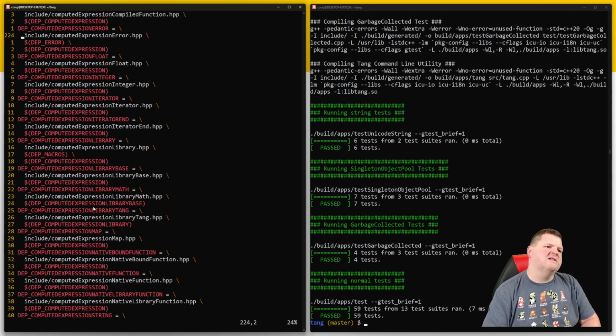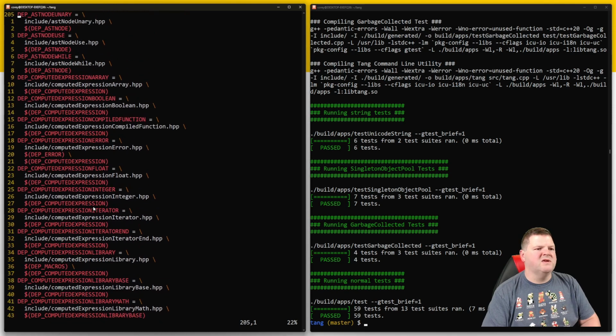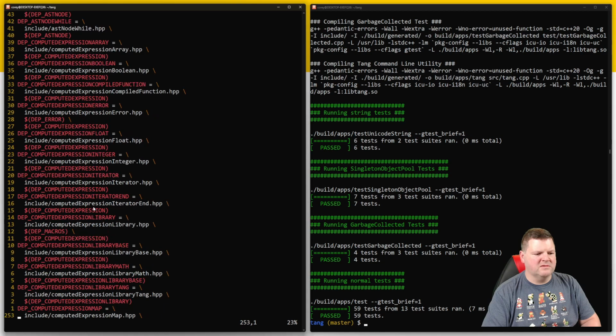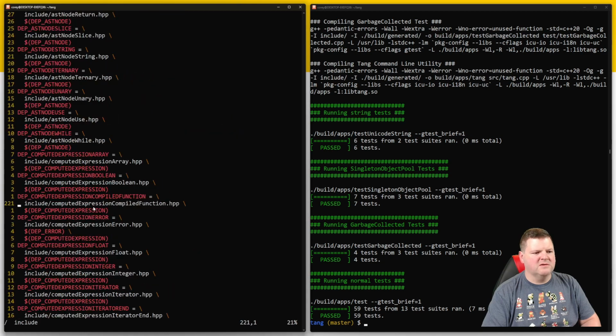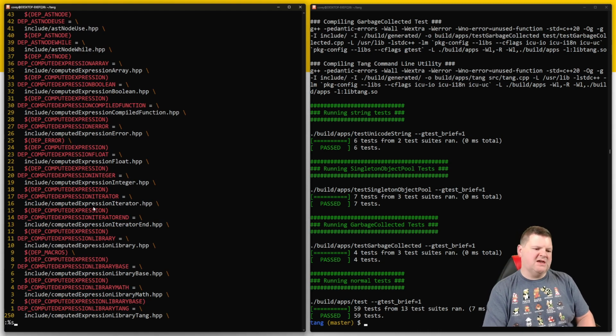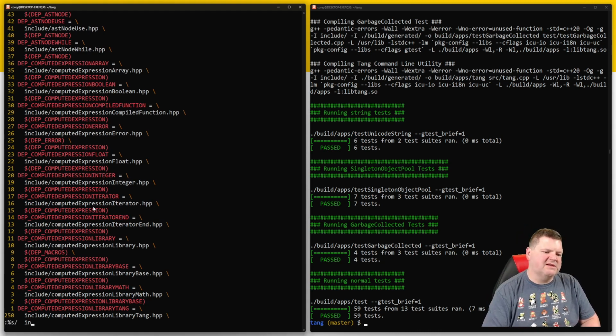So I think, is that a tab? I think it is. So if I decide to, and these are all in the computed expressions, well, there's a lot of them. So what I'm wondering is, can I do this? Can I say %s space include and replace that with a tab include?